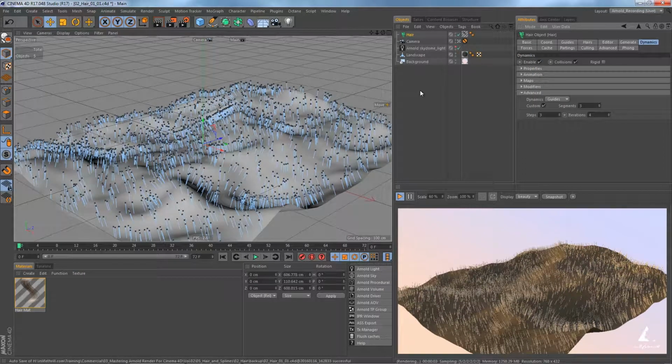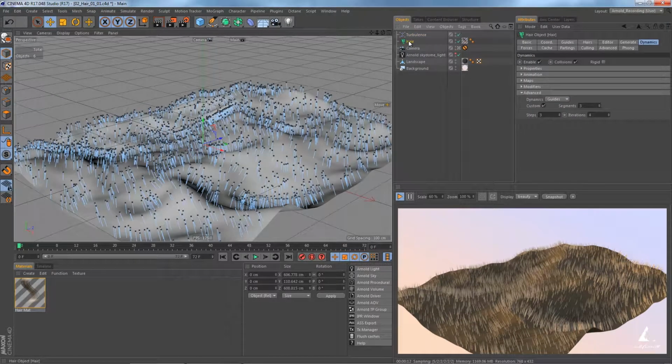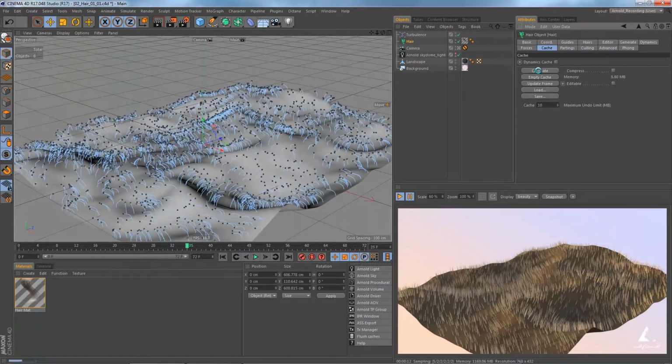With the hair object selected, navigate to Simulate, Particles and apply a turbulence modifier. Set both strength and scale to 25. Select the hair object, switch to the Cache tab, pause the IPR and calculate the simulation.